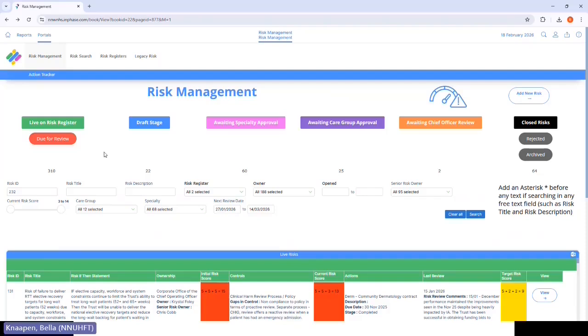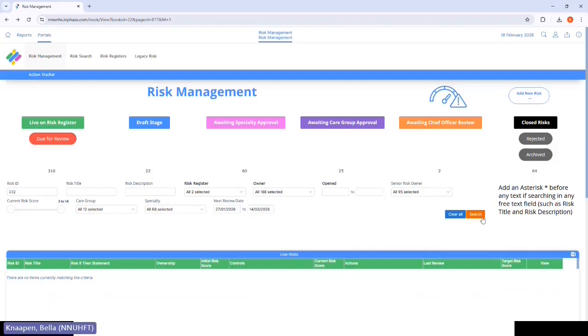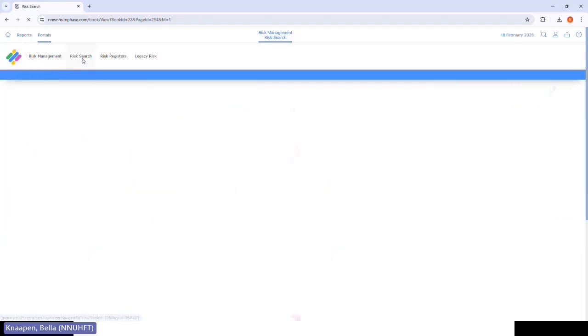You can search for risks by using the InPhase Risk ID number. Please remember that as we are in the Live on Risk Register page, your risk will not be visible here if it is waiting approval. To access the Global Risk Search function, which will allow you to search all risks regardless of stage of approval, please select Risk Search.